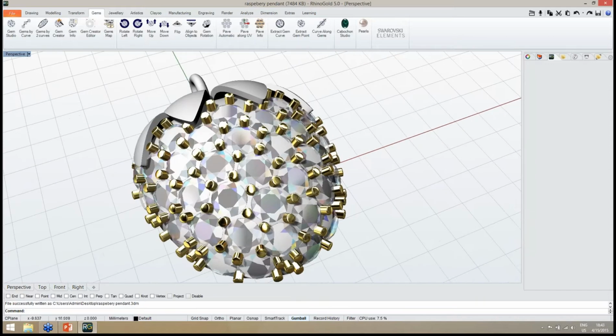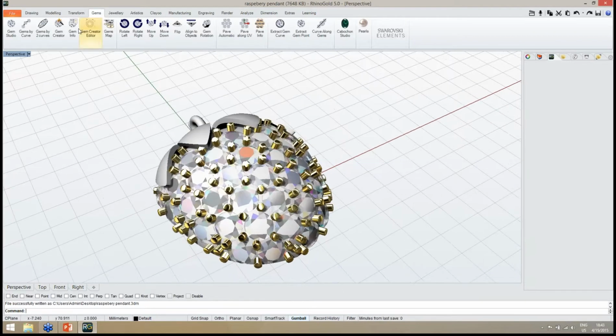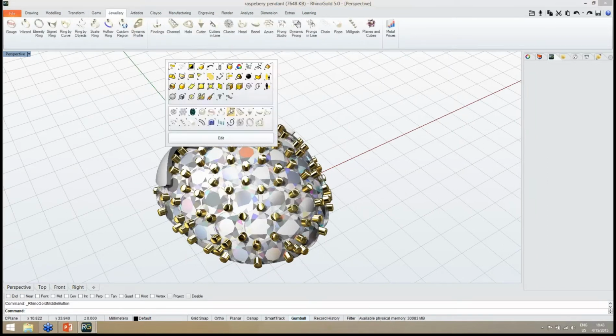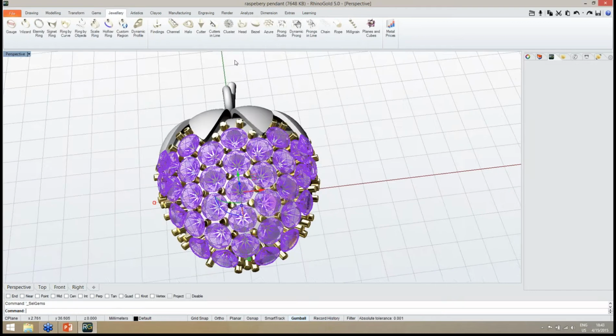Before that, I'm just going to apply the cutters. I want to apply the cutters to under the gems. So easily under the jewelry tab, I select with the middle mouse button all the gems in the document, in this case the Pave gems, and I apply the cutters.